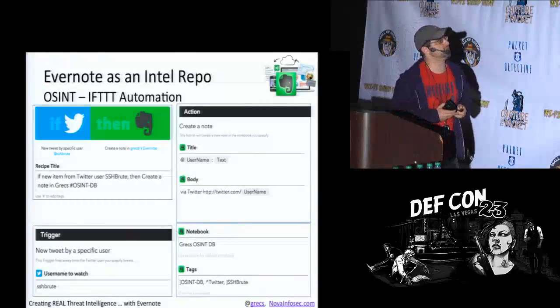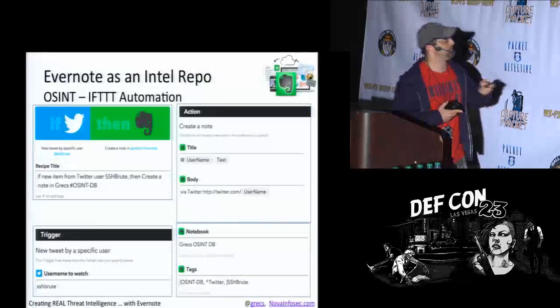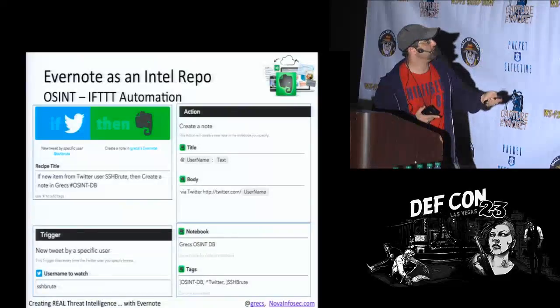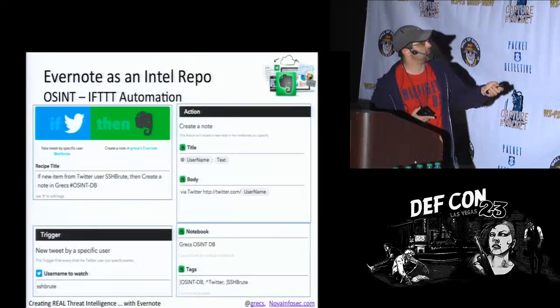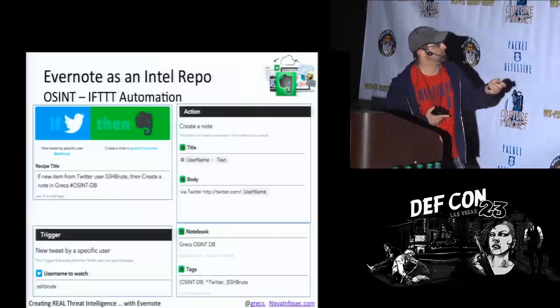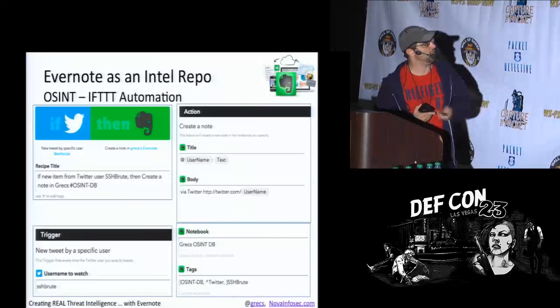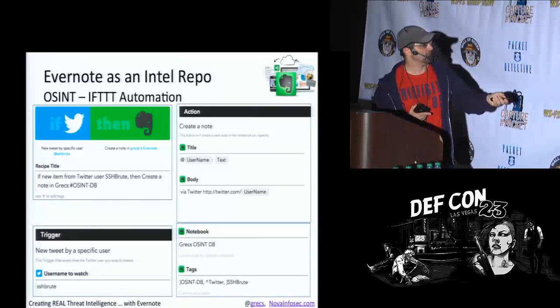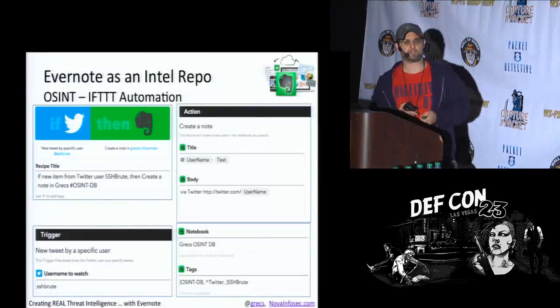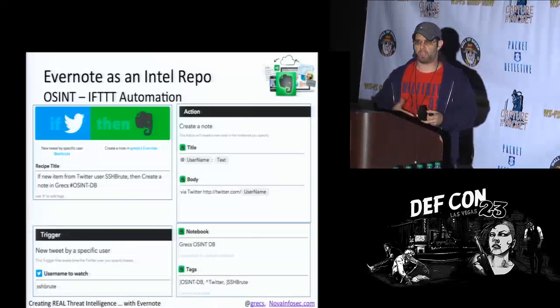For those that have never used If This Then That before, this is usually one big screen that you just scroll down. This is one that I created. This is an SSH Brute Twitter account. So you select it: hey, I'm going to follow this Twitter account. You give it a title. And you basically say, the trigger is if SSH Brute has a new tweet, then I'm going to create a note, and there are these standard fields, the notebook that you want to put it in, and then the tags associated with that. And you just build the recipe and run it, and it works.